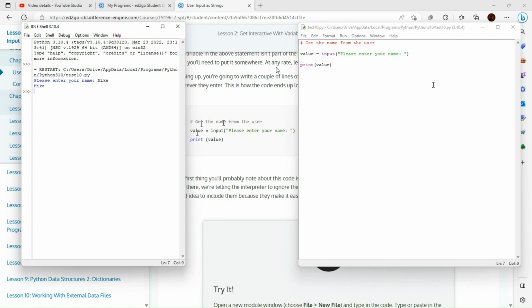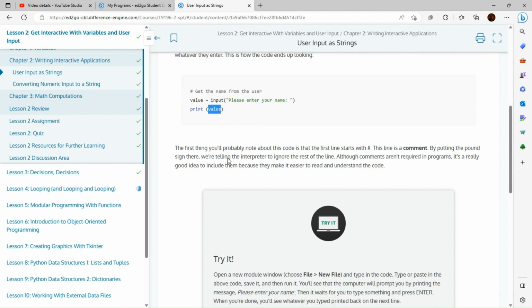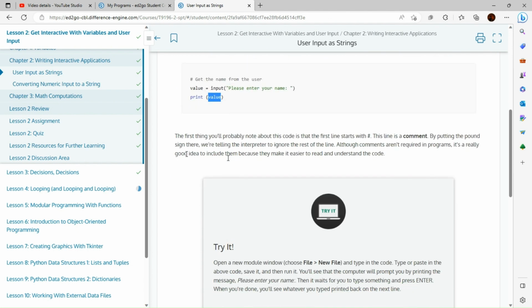Get the name from the user. So your input right here is gonna wait for an input from the device, right? And then it's gonna print the value, and your value is your input. So whatever you put in here, it's gonna get saved to that variable, and you're gonna print it. So print, and then you're gonna pop that back to the screen. It's a simple little idea, right? That's what we just did.